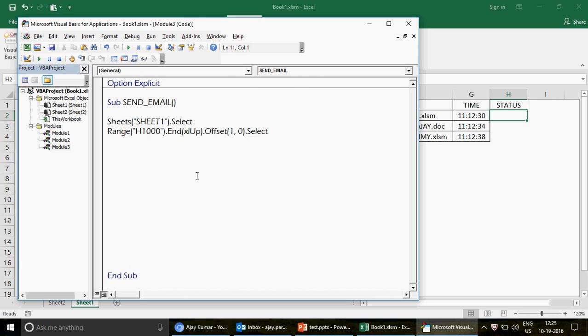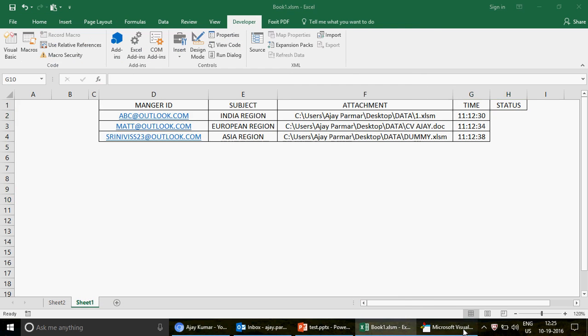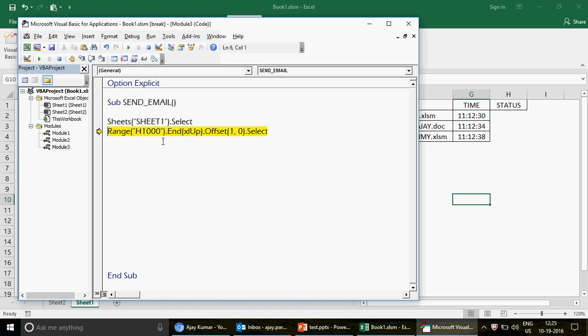Now what happens when you run this line? See what will happen. Let me put my cursor here. This is what it will do: from H1000 it is going to use the Control Up Arrow, and then it is going to move one row down, because Control Up Arrow will take you to the last filled value, which is H1. So from H1 it is going to move one cell down. So this is very much important, right?